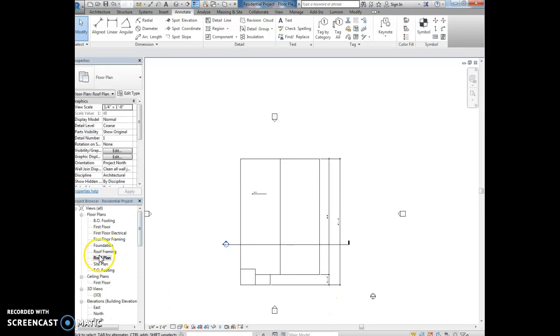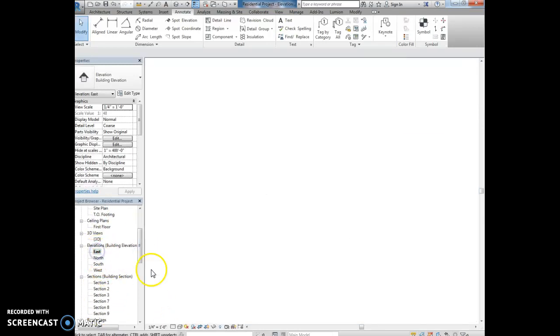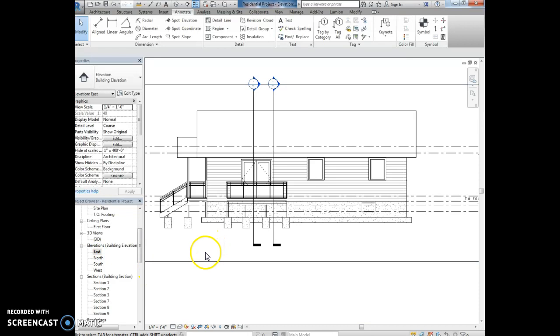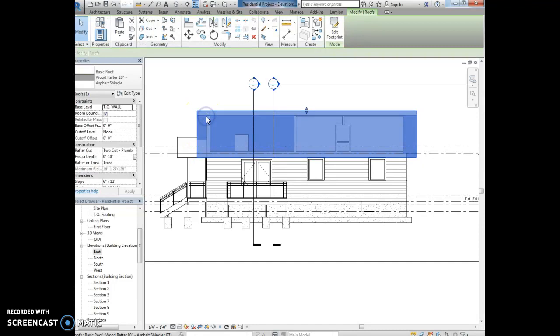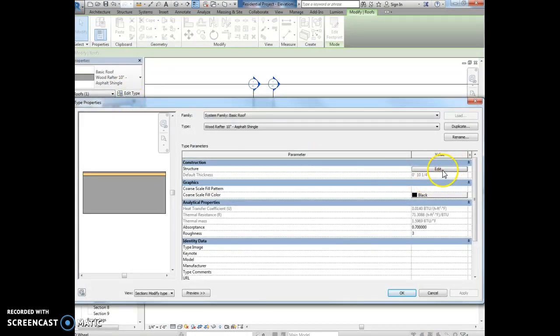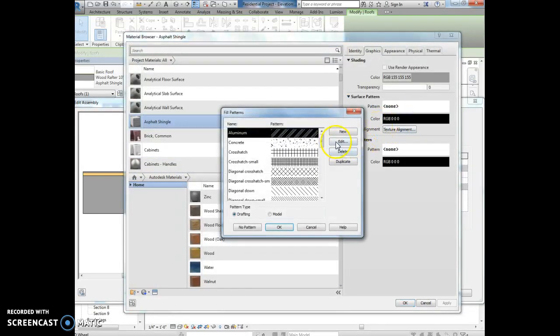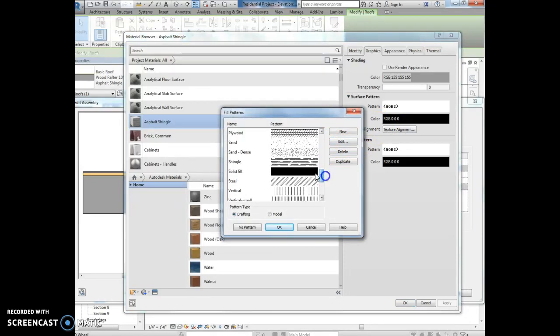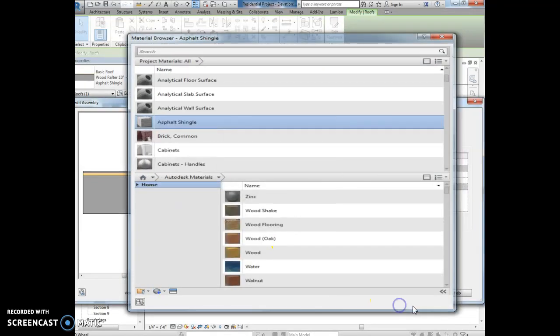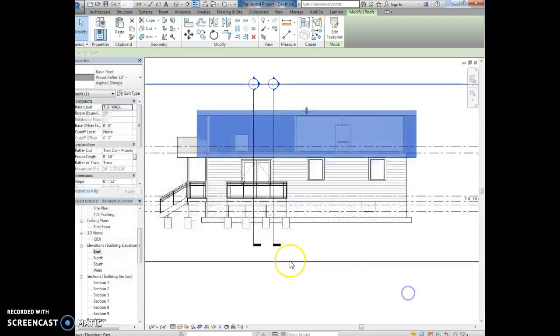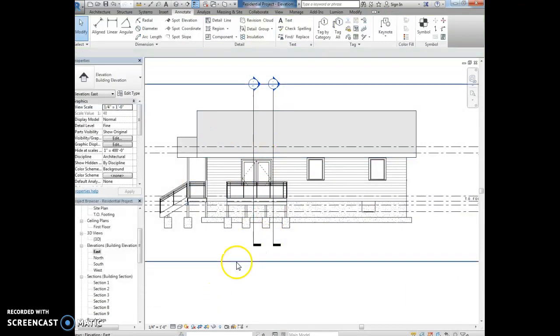For the elevations, they're pretty straightforward. You want to label your elevations as you see on your drawing set. Make sure that your detail level is set to fine so everything shows up properly. And then the other thing I would do is add a pattern hatch to the roof. So hit edit type, edit structure, and then for the asphalt shingle, make sure that it has a surface pattern of shingles turned on. So I believe that there's something in here that's called shingle. Yep, say OK, and that will add that pattern to the roof.